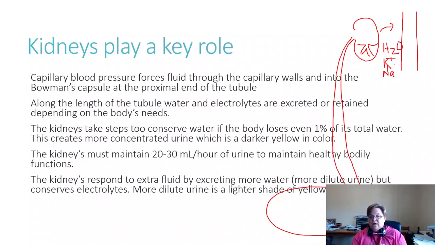The kidneys will help conserve water if we've lost even just 1% of total water. So let's say I've been sick and I've had diarrhea for 3 days, so I'm losing extra water because the diarrhea has more fluid attached to it, and I'm eliminating that fluid in a way I don't normally. And so the kidneys are going to say, oh, we need more water. And we're going to hold on to extra water in the length of the tubule. And we're going to keep that water in the body.